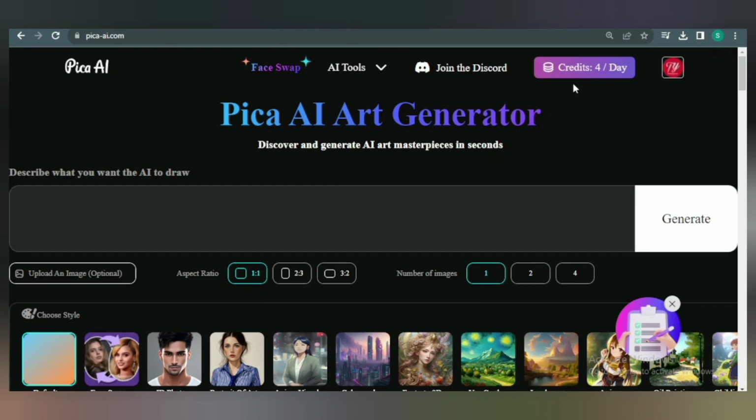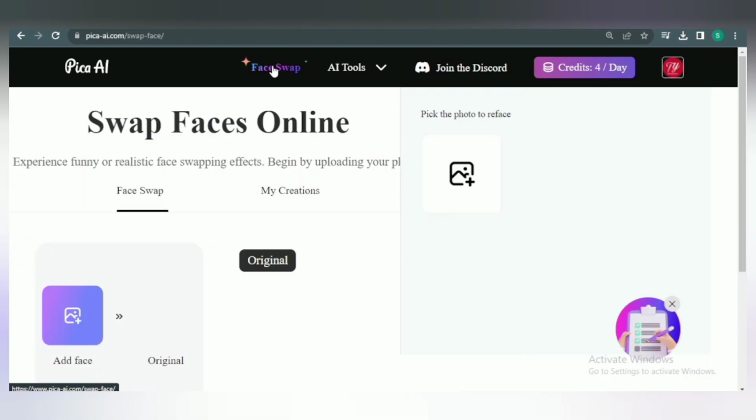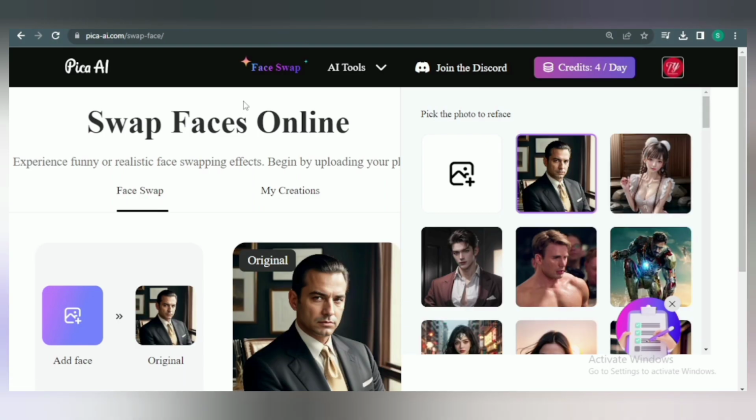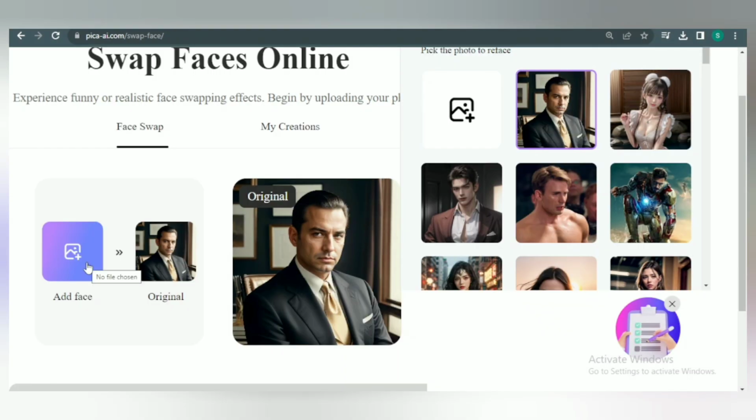You should check your coin before generating your image. Now you can see I have only 4 coins available. Let's try some other tool. Now I am going to try this face swap tool. Click on face swap. Now add your face by this option.